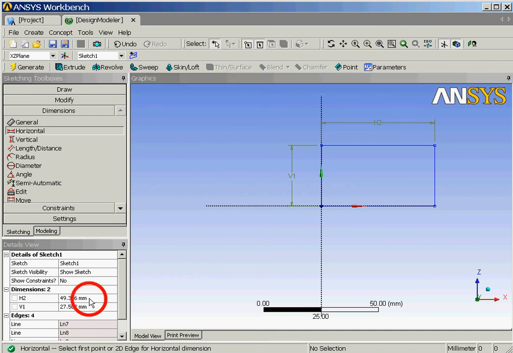The next step is to change the values of these dimensions that are shown in the Details View window. We'll do this by simply clicking on the listed value and then keying in a value of 36, followed by pressing the Enter key for the horizontal dimension, and then repeating this process with a value of 16 for the vertical dimension.